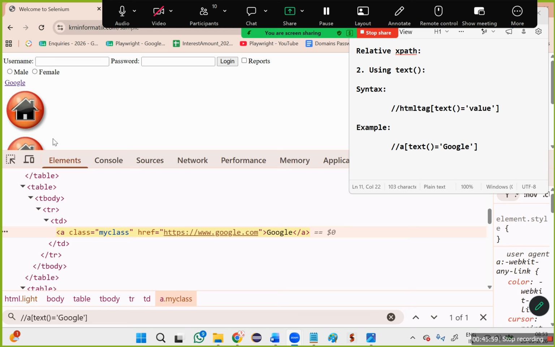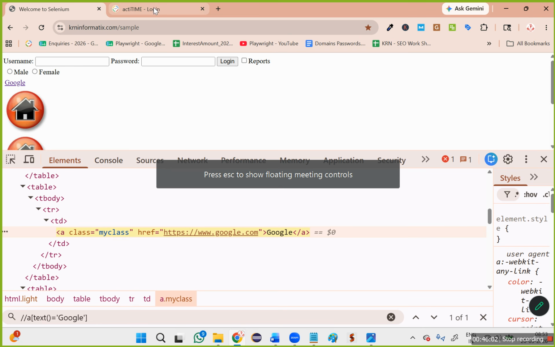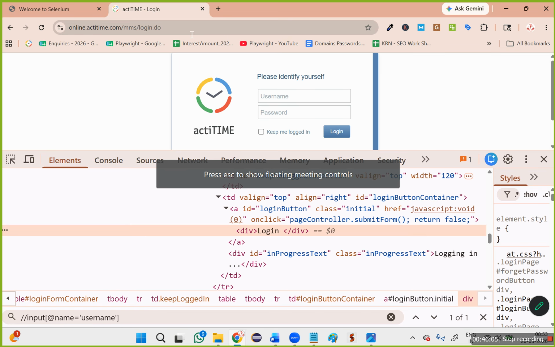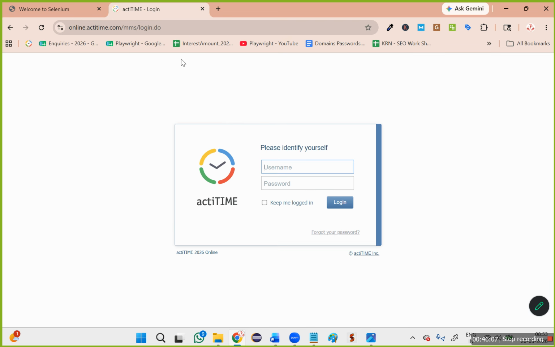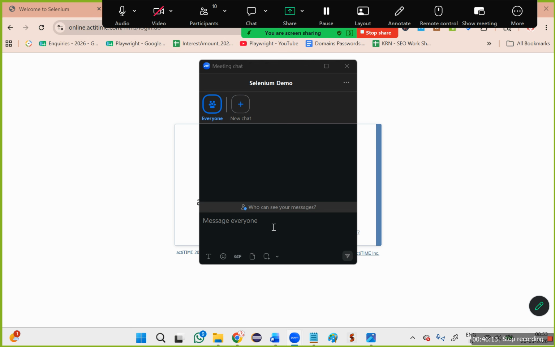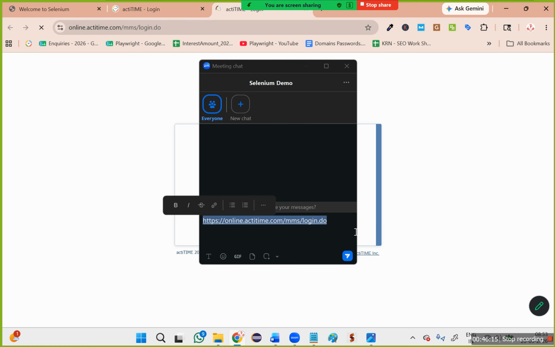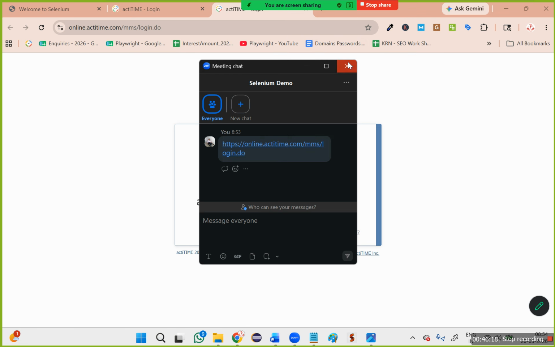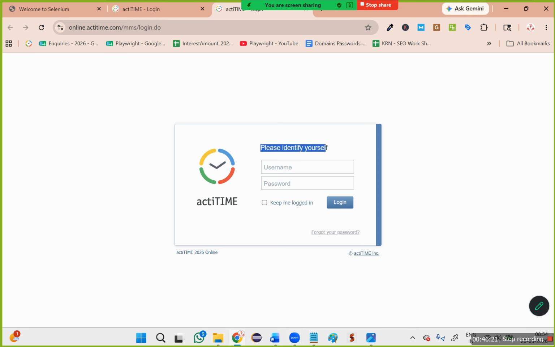Okay, I am going to give you two homeworks. Note down the homeworks. First, open the browser, open the URL called online.activetime.com/mms/login.do, and identify the relative XPath using text function. For this, please identify yourself. That is one homework. Next, second homework: identify the relative XPath using text function to identify this login button. These two are your homework.